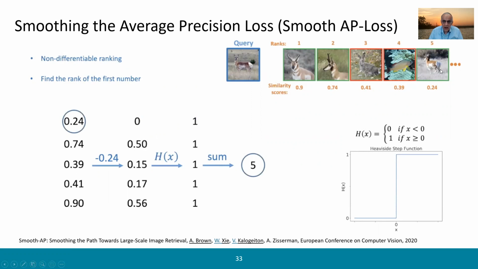So to calculate the average precision, say you want to calculate the average precision for this fifth return. It's 0.24. So you can subtract the 0.24 from all the other ones. The ones which are ranked higher than 0.24 will be greater than 0, while the fifth one, if you subtract 0.24 from it, will be 0, and all the ones which ranked lower will be less than 0. So now you convolve this with this Heaviside function, which is 1 for everything greater than or equal to 0, and 0 for anything less than 0. If you convolve these subtracted similarity scores with this Heaviside function, you'll get the value 5, which is the rank.